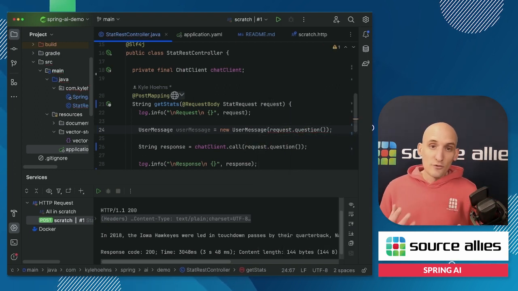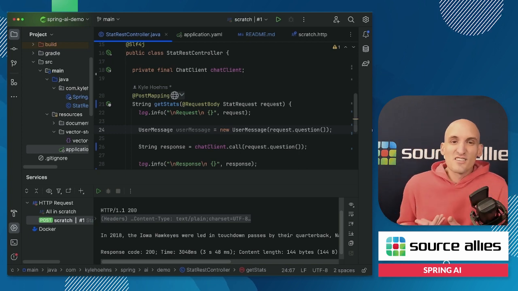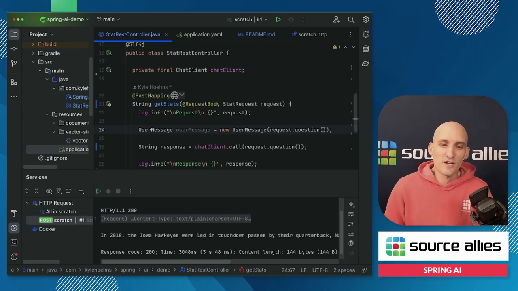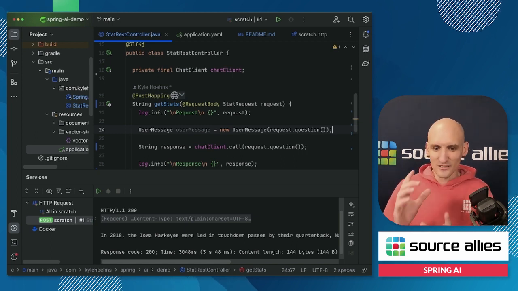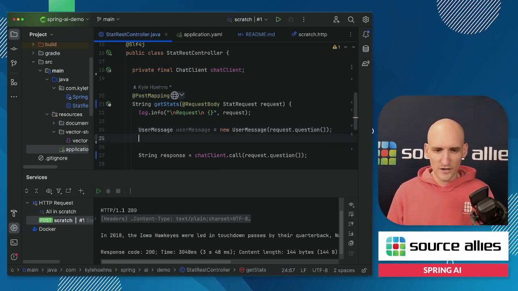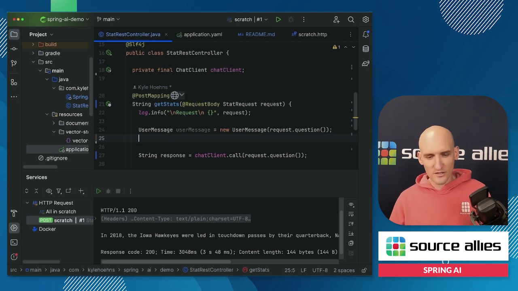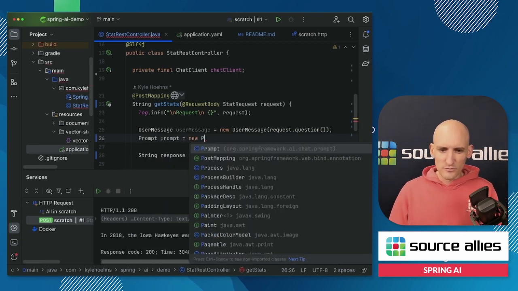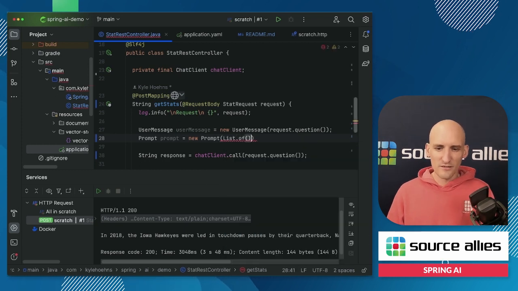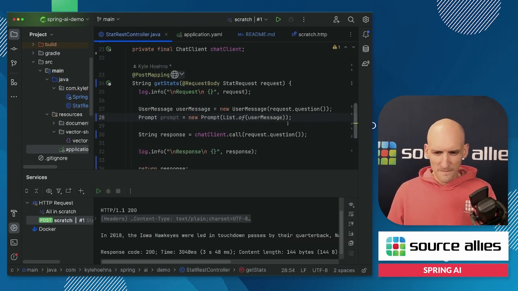So you can think of user message, it's pretty self-explanatory. This is the thing the user of your API is asking. We'll get into system messages in a little bit, but user messages for now are what we're going to worry about. And that user message can go into a prompt. So you have prompt, new prompt, and you can give it a list of, again, these are composed of a bunch of messages. So you can give it a list of messages, and we'll just give our user message as the only message we want in our prompt.